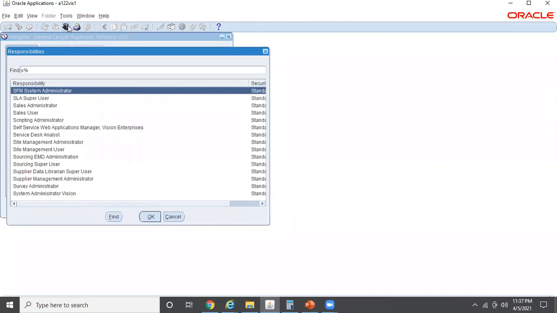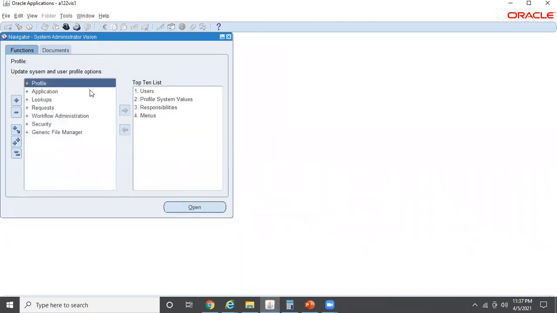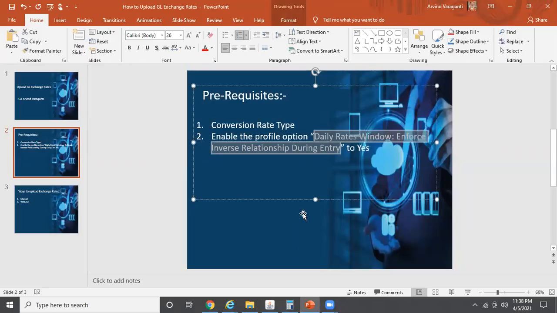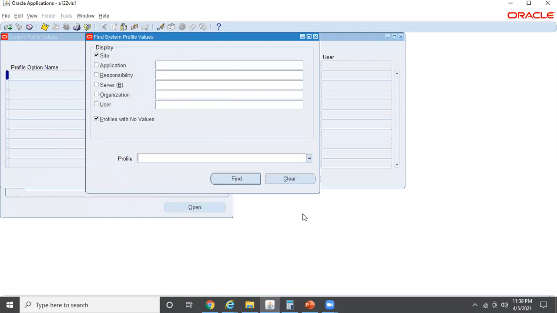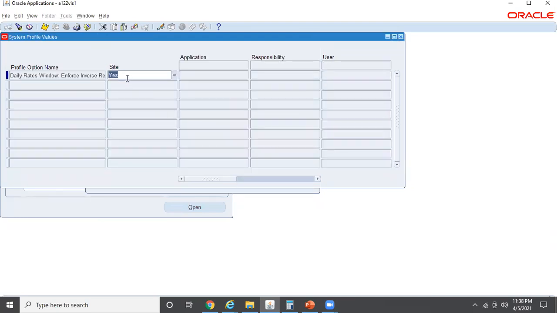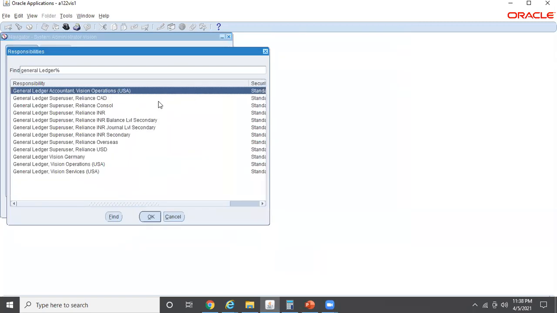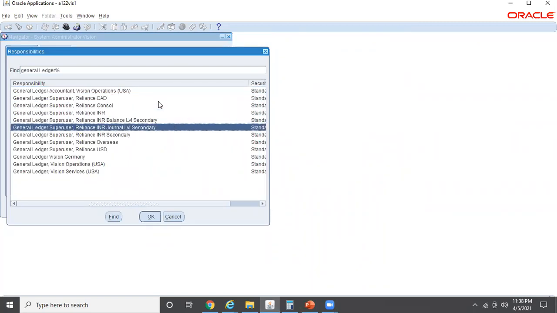Go to System Administrator, Profile, System. The profile option name is Daily Rates Window: Enforce Inverse Relationship During Entry. This value is already set to yes. Now log into any General Ledger responsibility. First, I'll show you how to enter the exchange rates using the Oracle Forms.